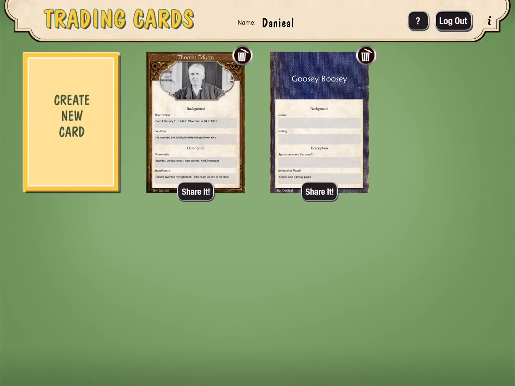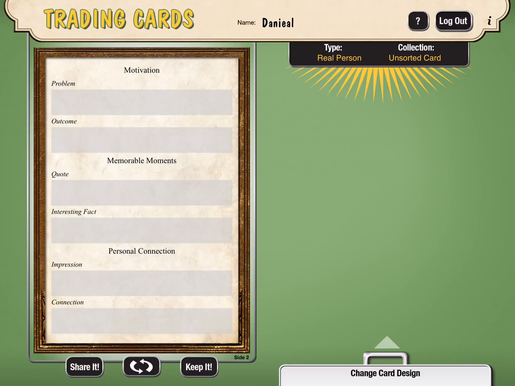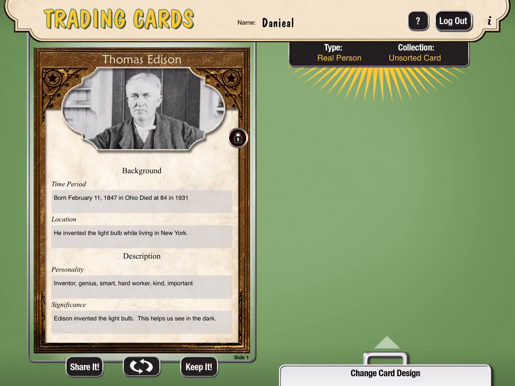I'm going to go ahead and go to my cards to show you one that was finished that a student did last year about Thomas Edison. So you can see all the details in there. If I flip it, apparently this child didn't finish. It goes through and you can see that you need to add to it, so forth. But that's what it looks like once you've got it all added in. And that's trading cards in a nutshell.